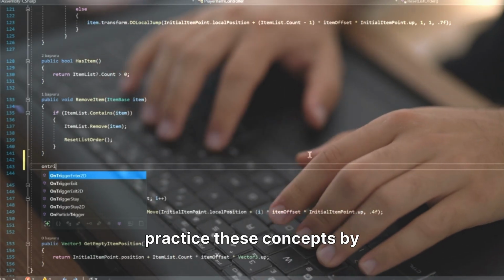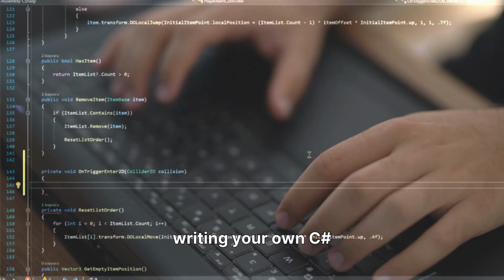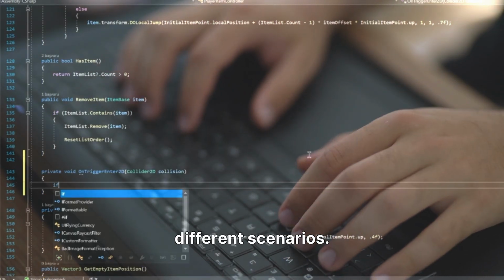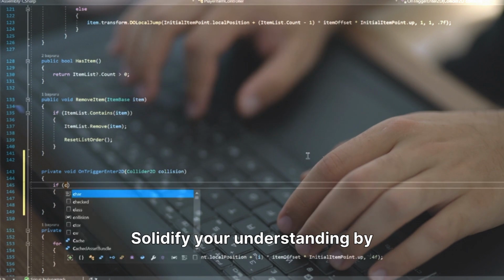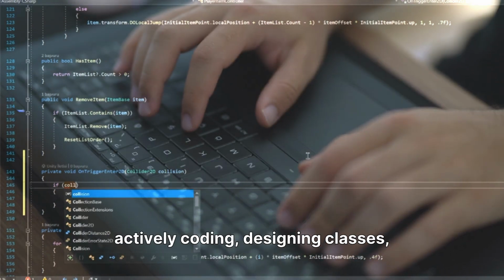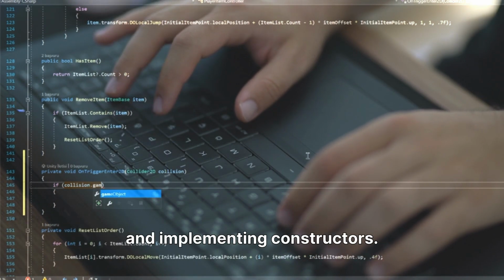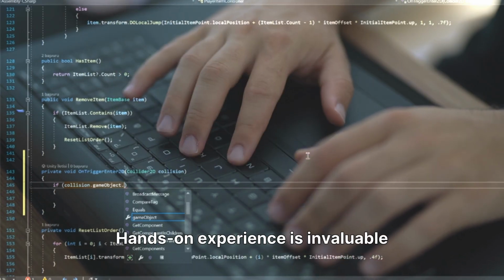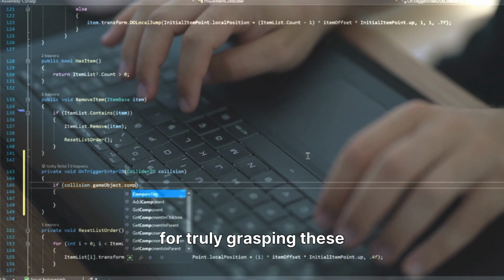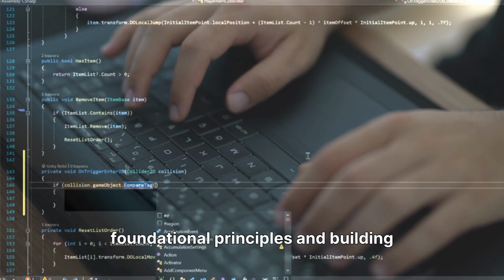We encourage you to practice these concepts by writing your own C# code and experimenting with different scenarios. Solidify your understanding by actively coding, designing classes, and implementing constructors. Hands-on experience is invaluable for truly grasping these foundational principles and building confidence.